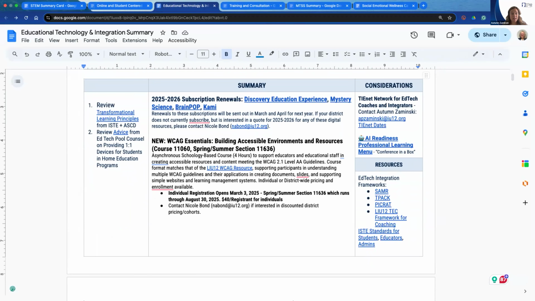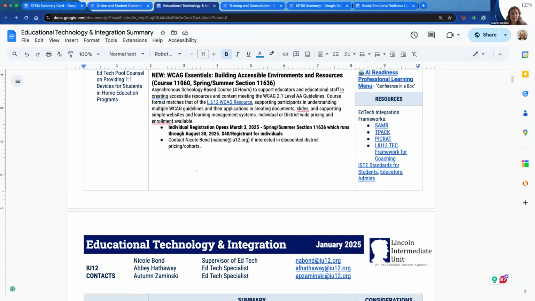And then lastly, Nicole has created the WCAG accessibility course that is asynchronous, and there's information about that there if you have questions. I know members of ETAC, so our tech directors, are typically in those meetings with Jared and Ben, and we have talked a lot about these accessibility guidelines and what this means for our districts. Again, if you have any questions on either one of those items, you can reach out to Nicole Bond. Thank you.